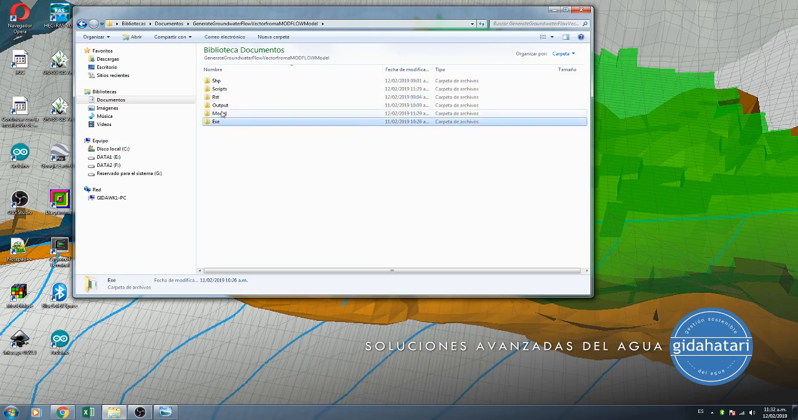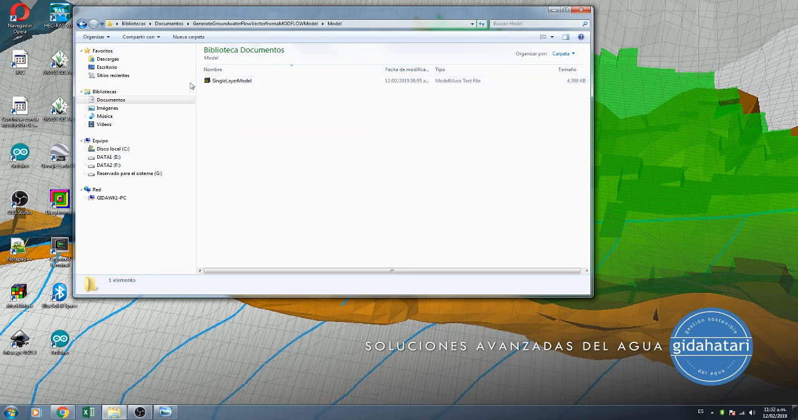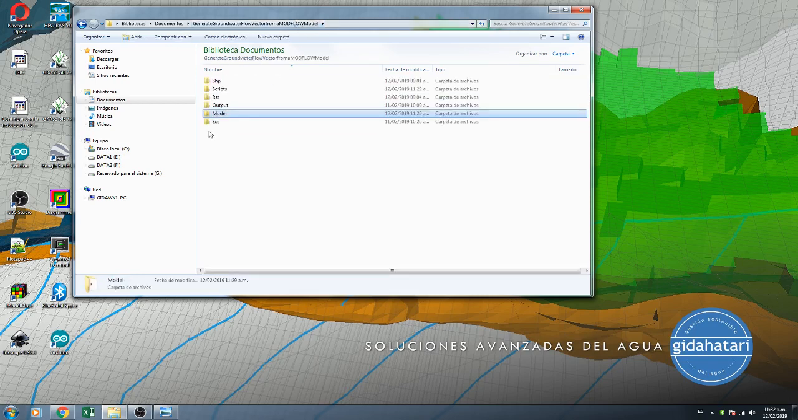Okay, in the model we are going to work with a single layer model. Actually, this tutorial is for single layer models. Why? Because in multi-layer models it becomes a bit more tricky to define the water table and the vectors. So that is why right now we work only on single layer models.